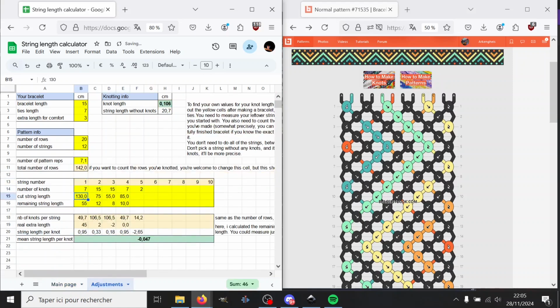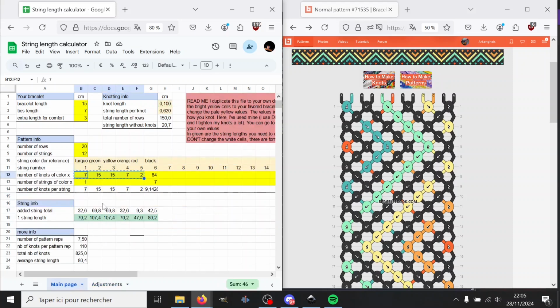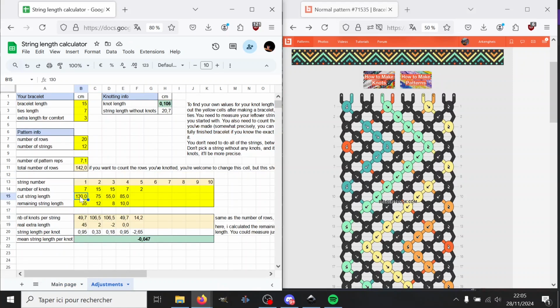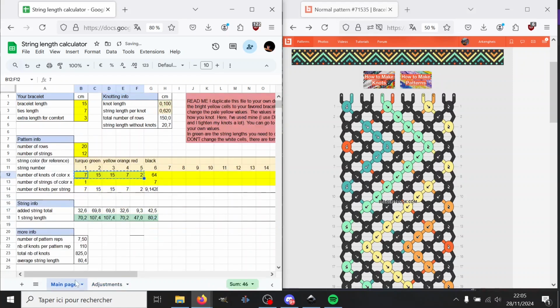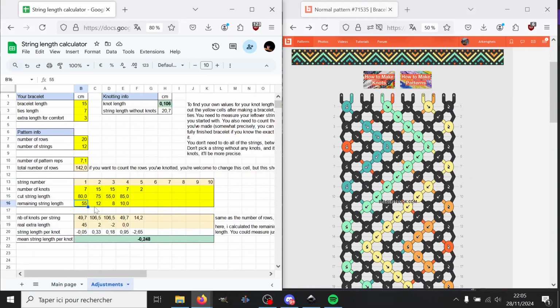And then you have to input how much you've cut. So we'll do something that makes sense. It said to cut 70, maybe I wasn't sure, so I cut 80. Second one, it said to cut 107, maybe I cut 120, I don't know. And the same for these ones. And for the red one, it said to cut 47, and I cut 50.